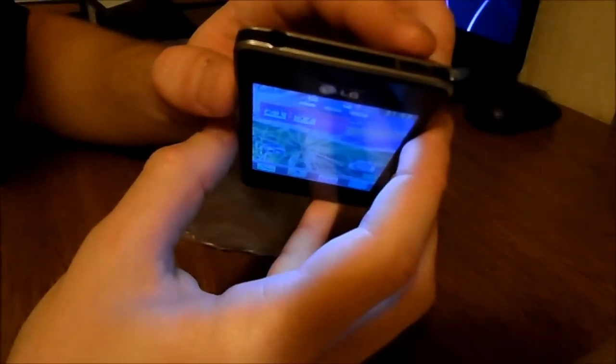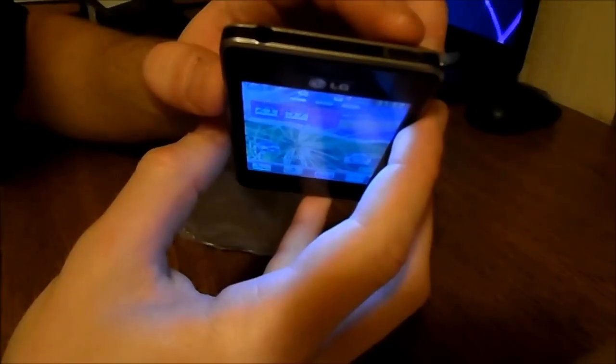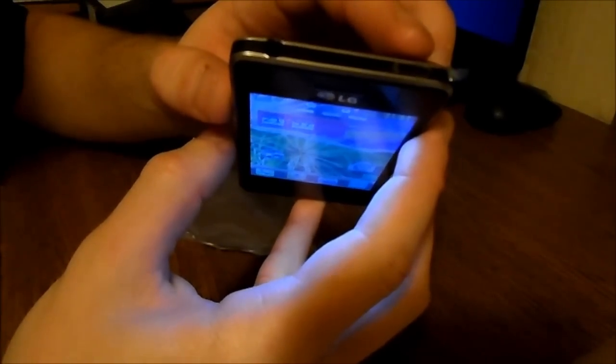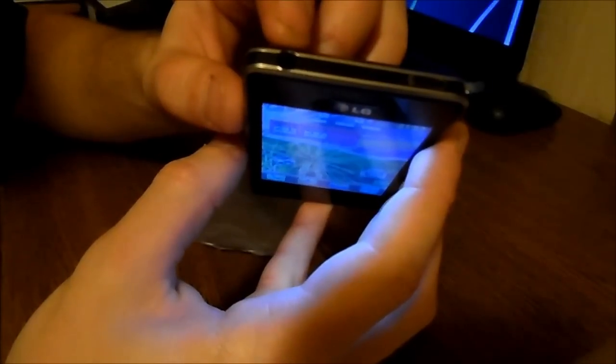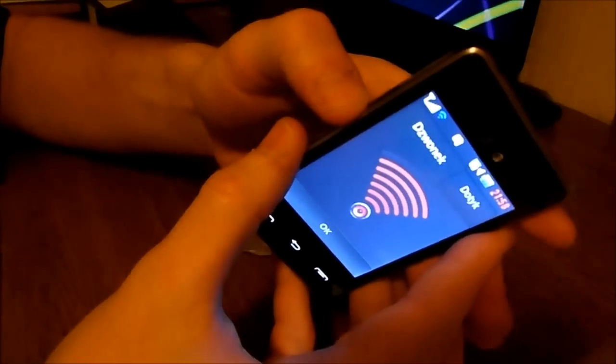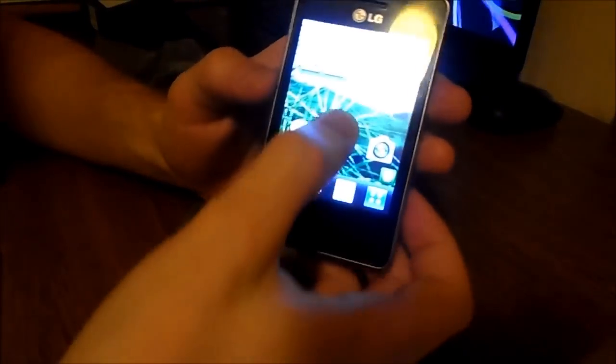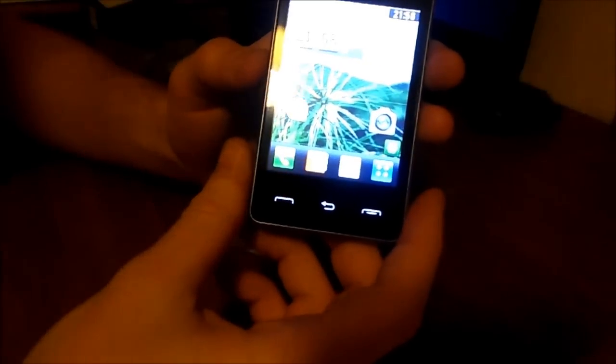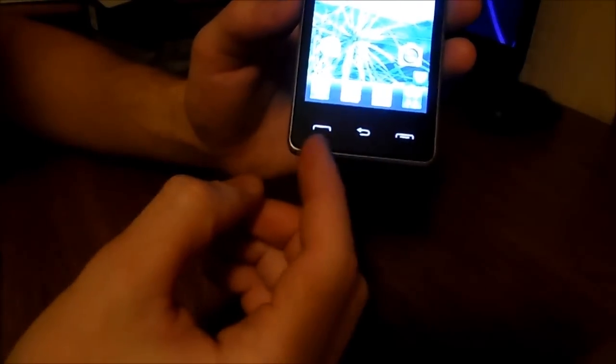On the top we have the turn on and off button, and of course it can be used to unlock the phone. Right here we have the headphones output. On the left side we have buttons volume up and volume down. On the down side we have a microphone and the micro USB port. On the right we don't have anything. And the screen and the front side looks like this. We have three buttons right here.